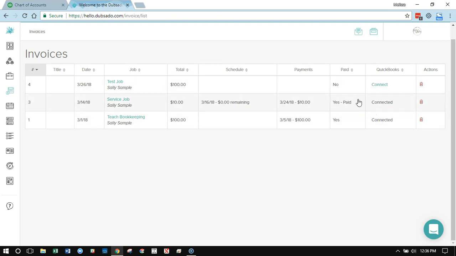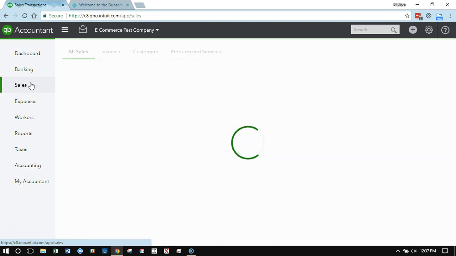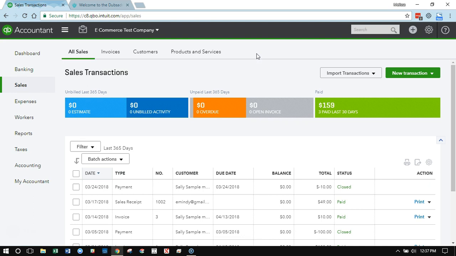So I want to show you what it looks like on QuickBooks before I click that little bank thing. We're going to go to sales. This is where QuickBooks tracks all of your invoices and all of your payments.